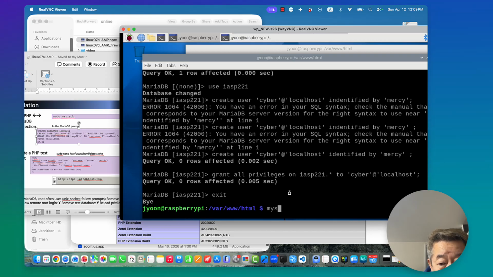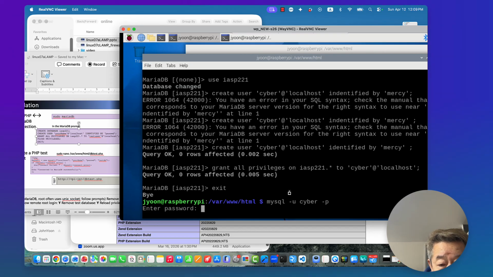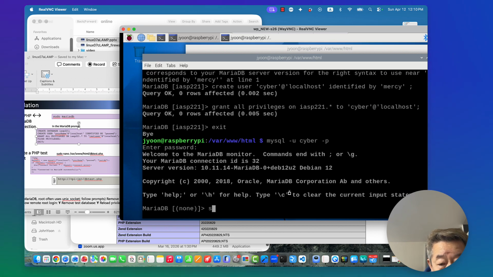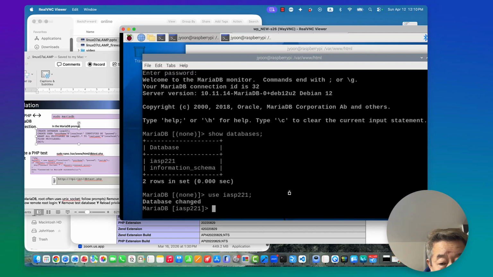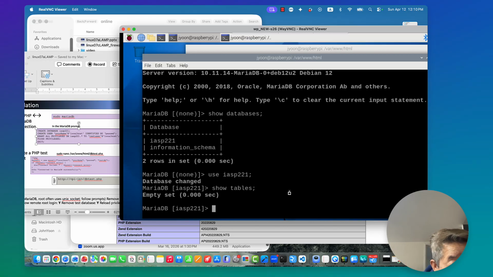Okay, and then mysql -u, username is cyber, and -p for password, and I can enter Mercy. I came here and show users, show databases. Then I can see IASP 221. So I want to use IASP 221 and show tables. There's no table created yet. So I want to create a table, right?